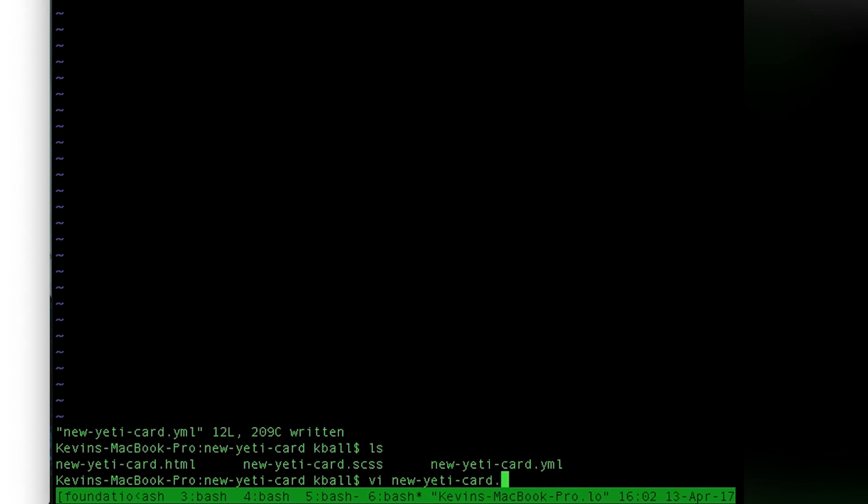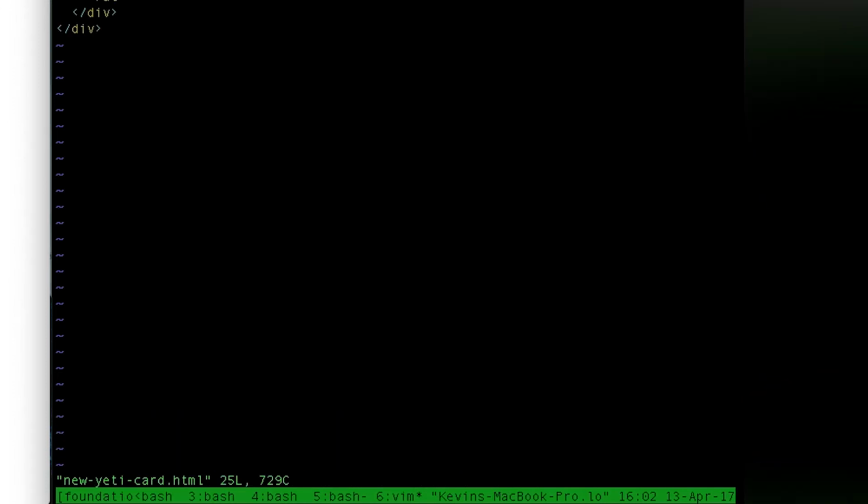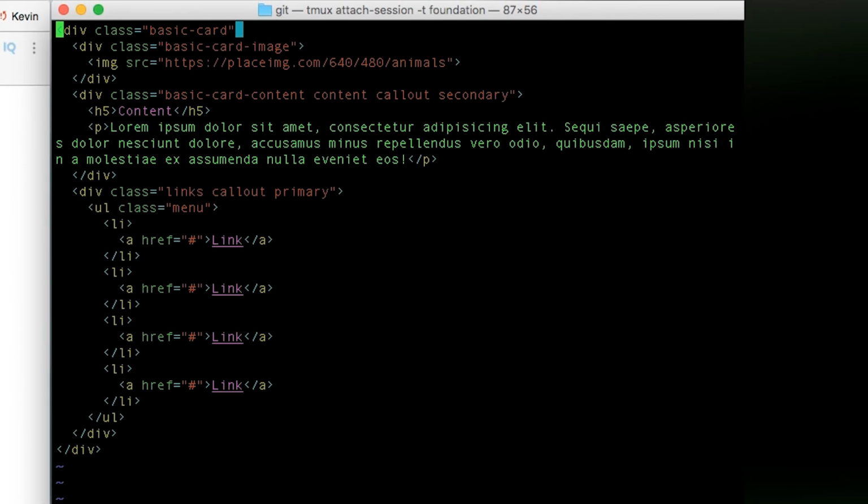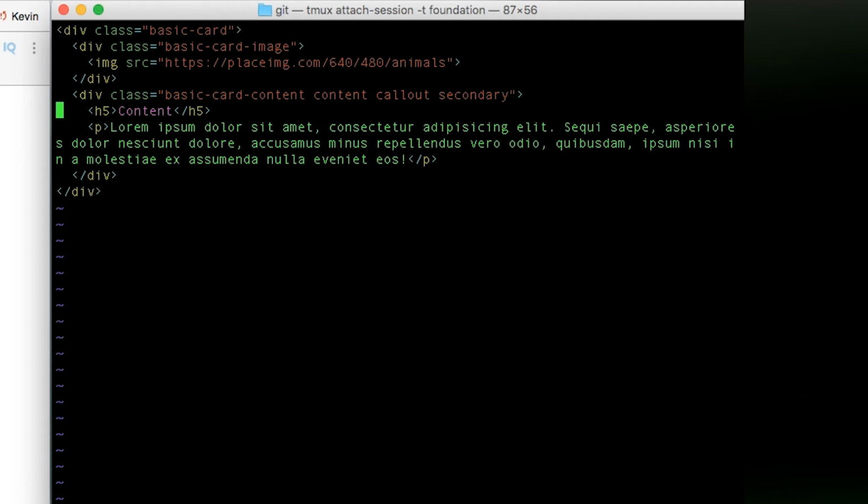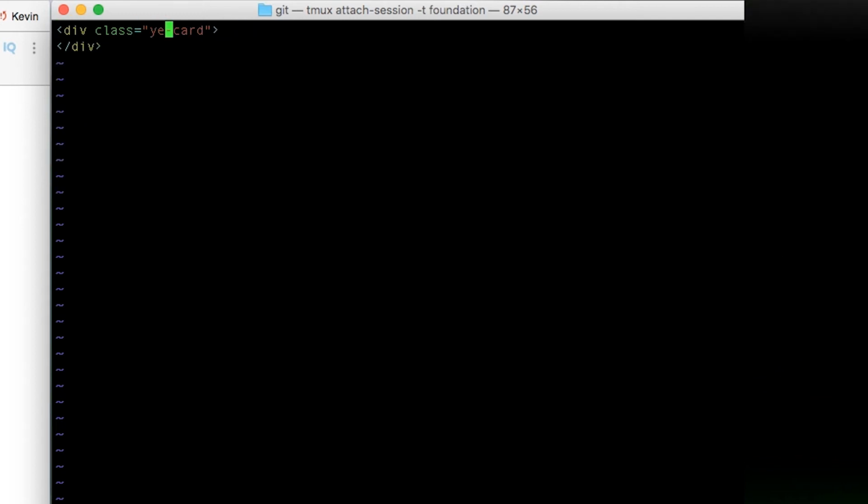And let's jump into the new Yeti card HTML. So this thing was an old card somebody did. We're going to get rid of most of the content in here and just essentially have a card. We'll call it a Yeti card. We can even have it have the Foundation card class on it. We'll put a card divider in here that just says Yetis.